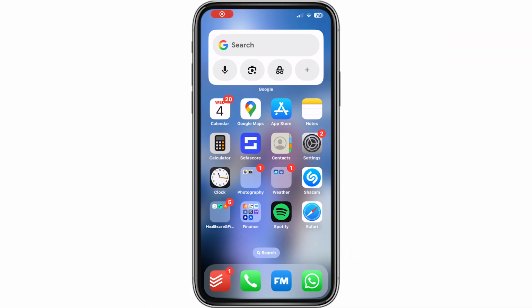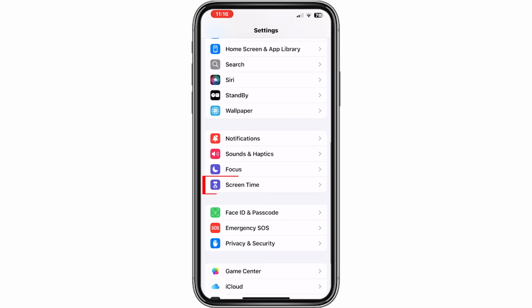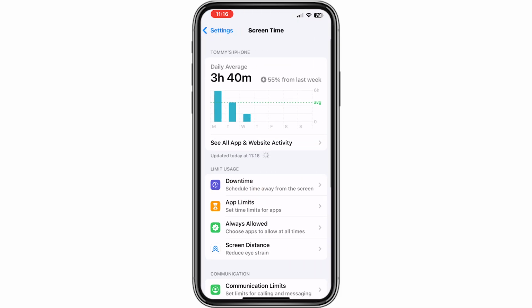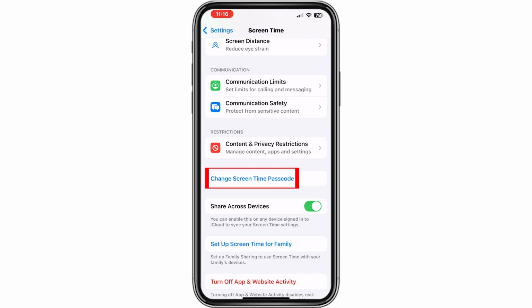Hey you, and welcome to this video where we'll help you out how to turn off screen time passcode on your iPhone or iPad. And for this we go to settings, and then from here we scroll down to screen time. And then right here we go down and we click here on change screen time passcode.